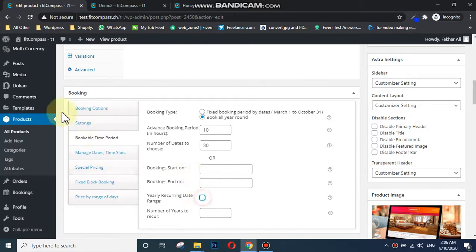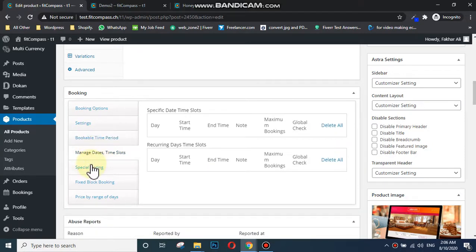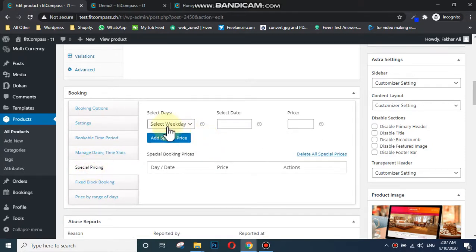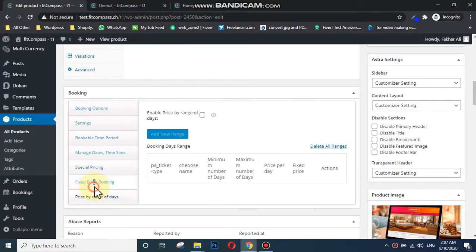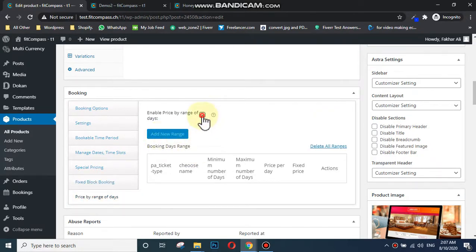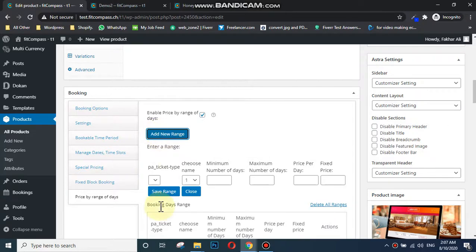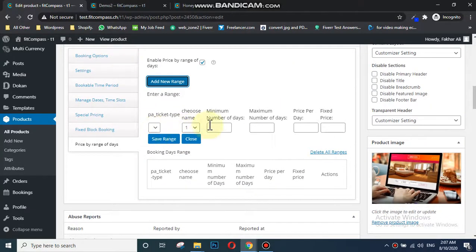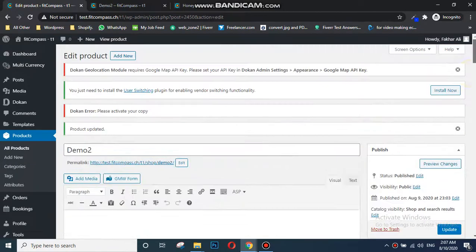You can also enable this if you want to manage recurring payment. Here you can also select the days, fixed booking. Enable this one, add booking block if you want to add booking. Price, enable this, add range. Here minimum day 1, maximum day like 60, price 10, fixed price 200, and save range. Now update.